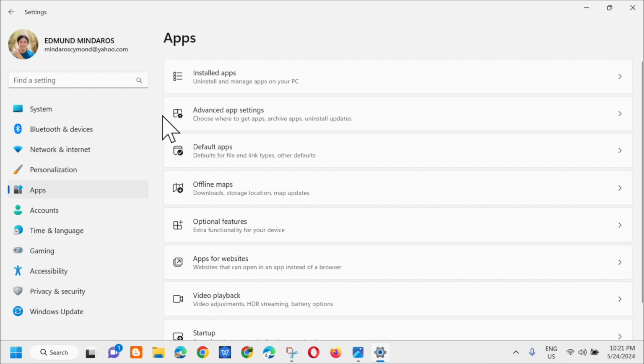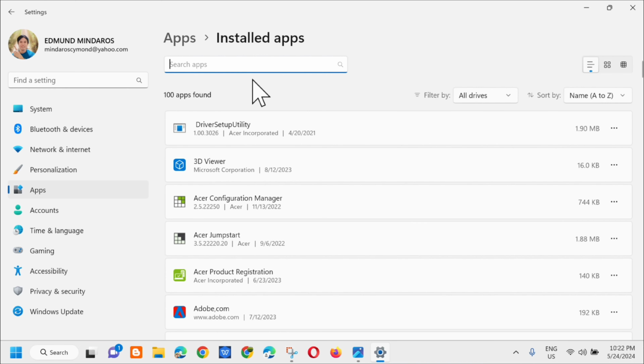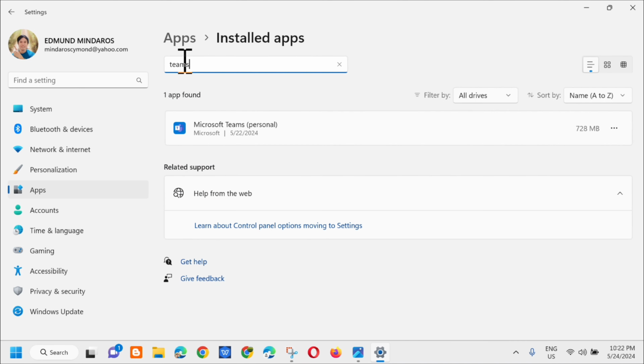And then next step dito lang sa apps, installed apps, makikita mo dito sa taas. So kailangan mo lang yan i-click. And then dito sa installed apps, dito lang sa taas, makikita mo dito yung search apps. And then kailangan mo lang i-type yung Teams. Ayan. So type mo lang siya and then mag-upper ka agad dito.